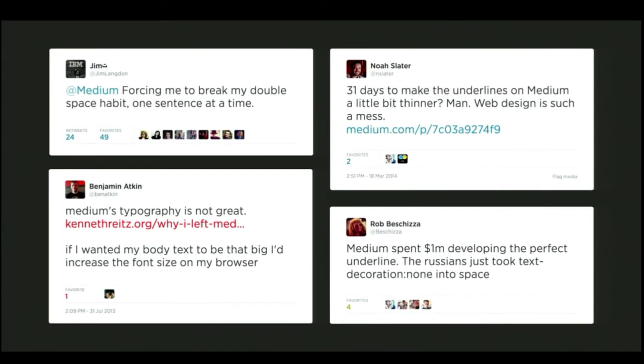One thing we've noticed is that people are noticing the type changes we've made, which is really fun to see other people in the world notice. We've been building websites for many years now, and I remember when I first started, no one would really talk about typography on the web because it was so difficult. But now, thanks to Typekit and the modern browsers, we can actually do this. Sometimes it's positive and sometimes it's negative, which is wonderful. One of my favorites is Medium spending $1 million developing the perfect underline, which is clearly not true, but I enjoyed his sarcasm about that.